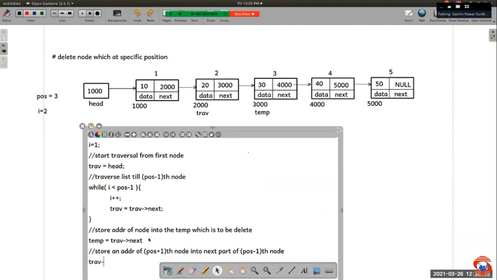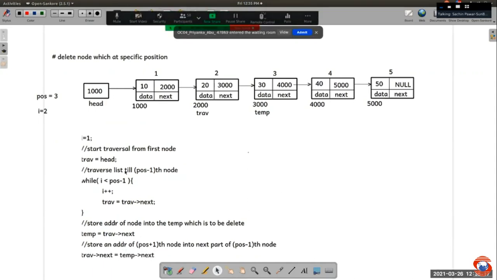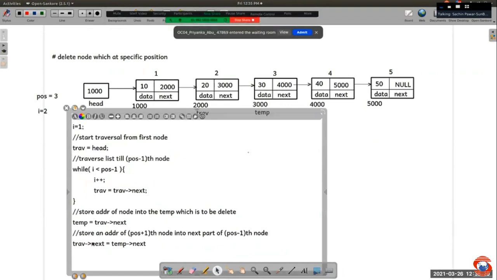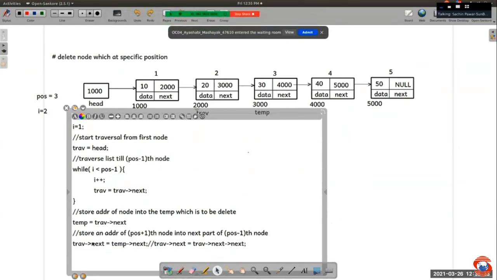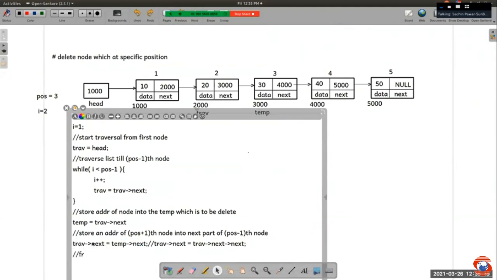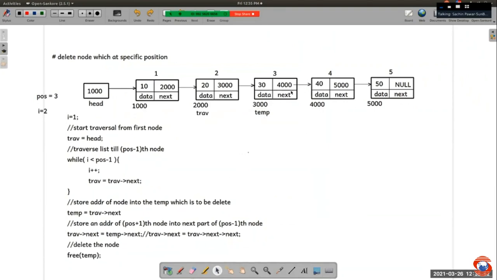It means, can we say trav arrow next is equal to temp arrow next? Hello friends, are you with me? So we can say trav arrow next equal to temp arrow next, or you can say trav arrow next is equal to trav arrow next arrow next. Either this line or this line, दोनों का meaning same है. The meaning of both lines is the same, right? And then we free the node. Node delete करना है ना? Delete the node. How can we do this? Free temp, right? इससे क्या होगा देखो, pay attention. So in trav's next, temp's next, 4000. तो यहाँ पे क्या आएगा?